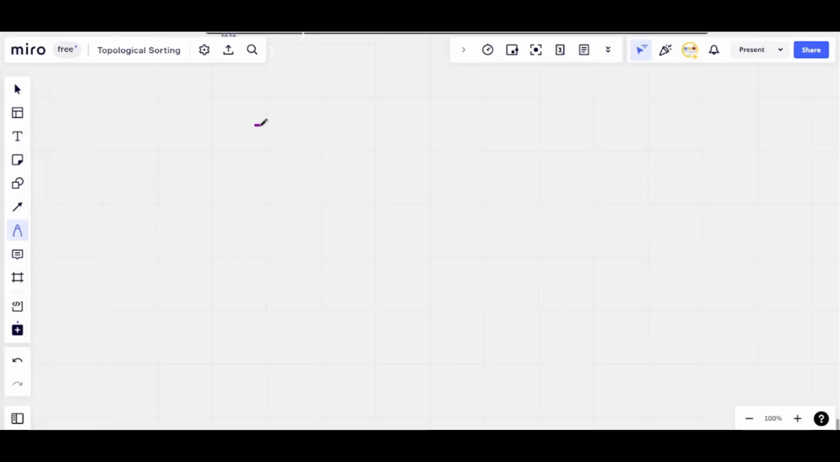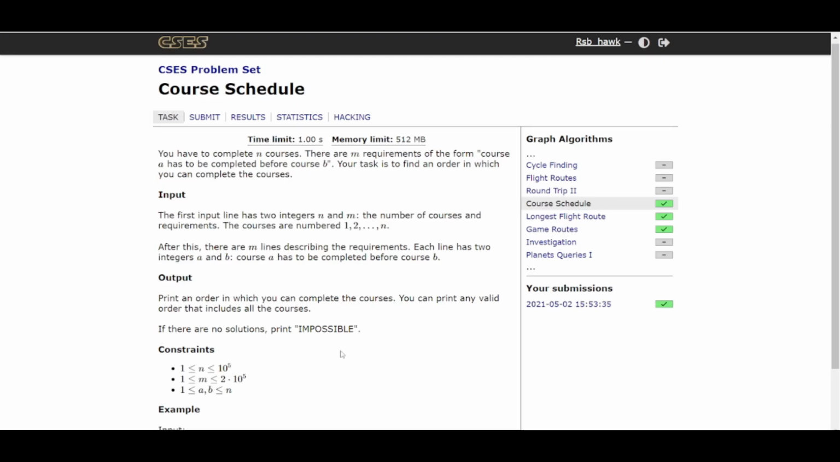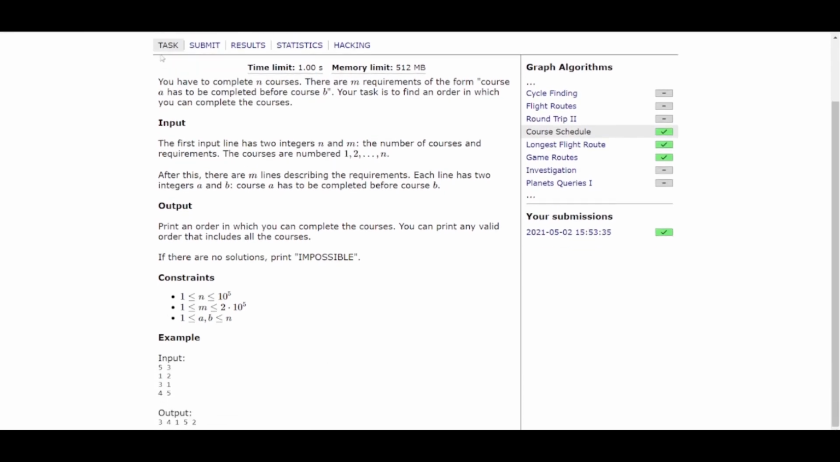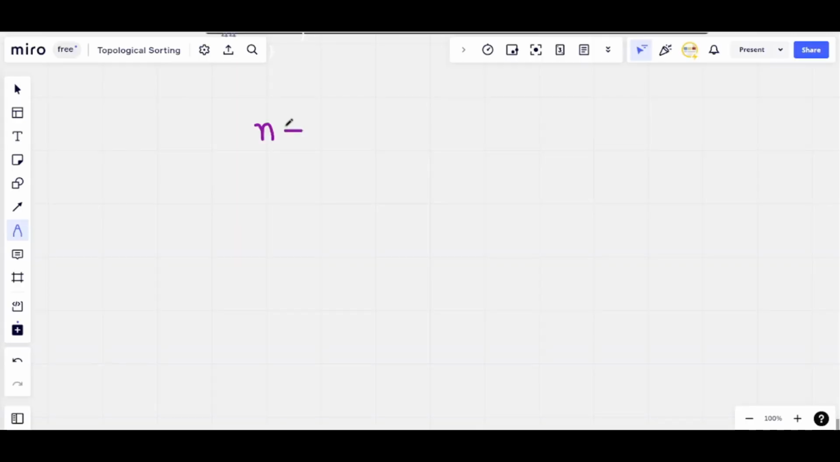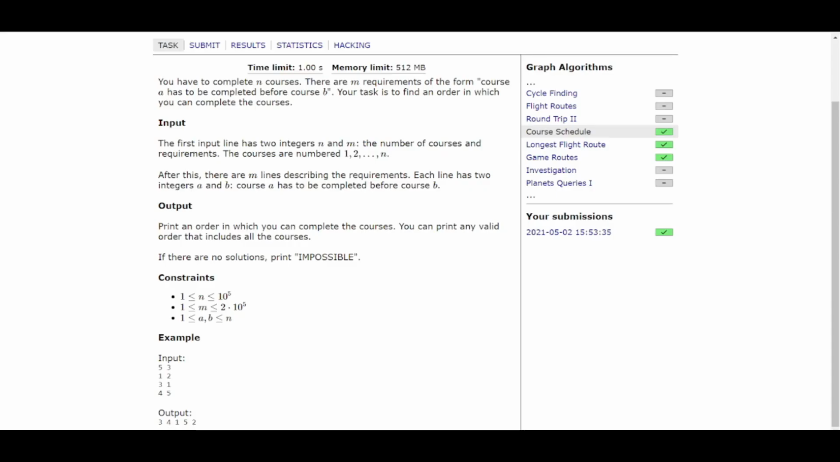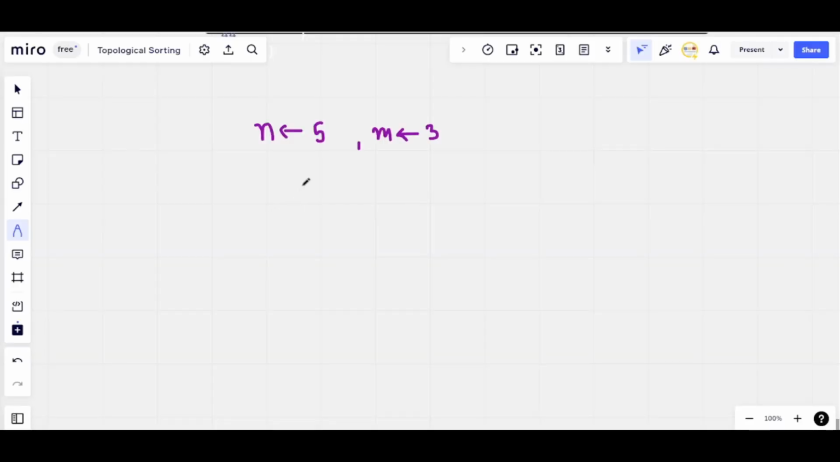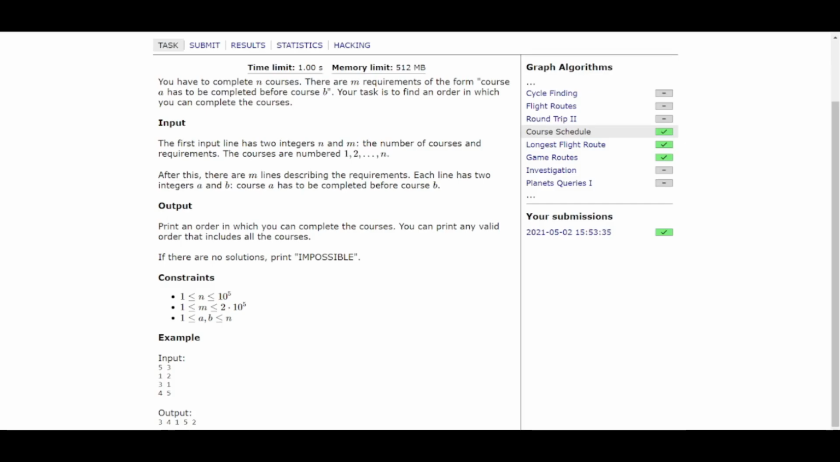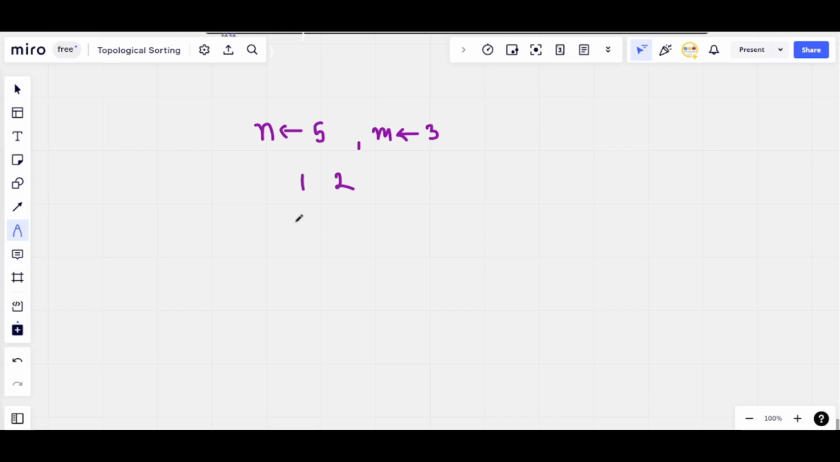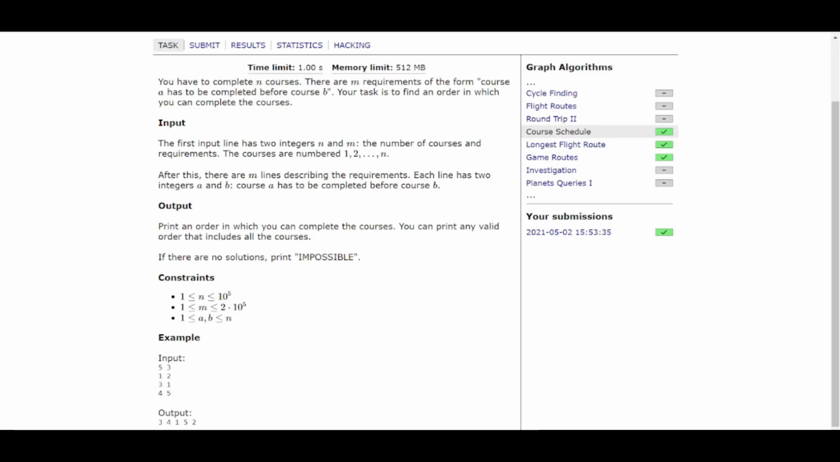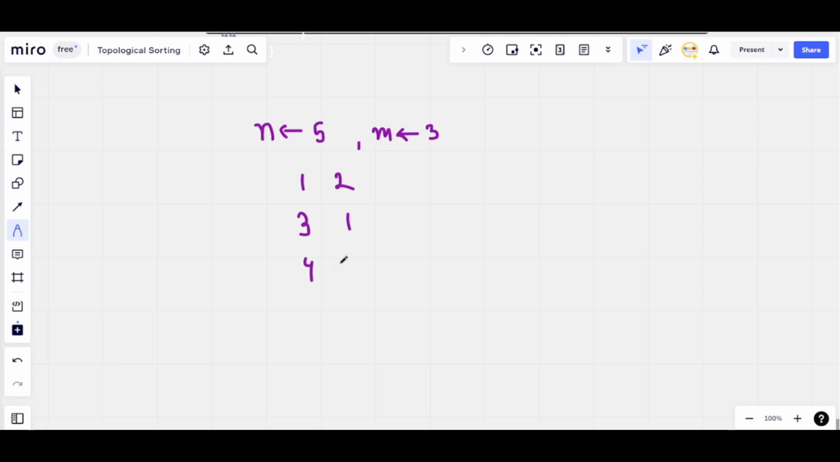Okay, so we have n courses. Let's take this input test case, that is 5 3. So n is given to be 5, that means we have 5 courses. m is given to be 3, that means we have 3 requirements, and the requirements are something like this. Course number 1 has to be completed before course 2. Course 3 has to be completed before course 1, and course 4 has to be completed before course 5.